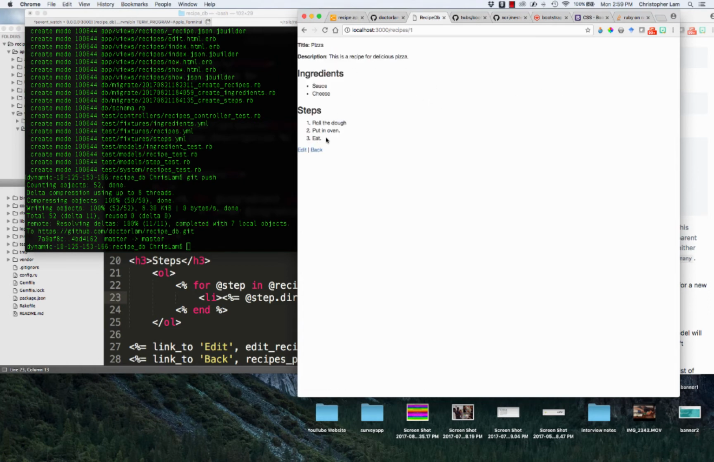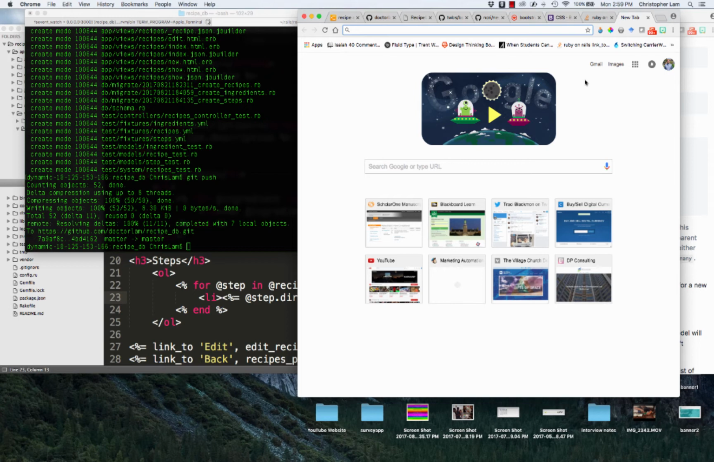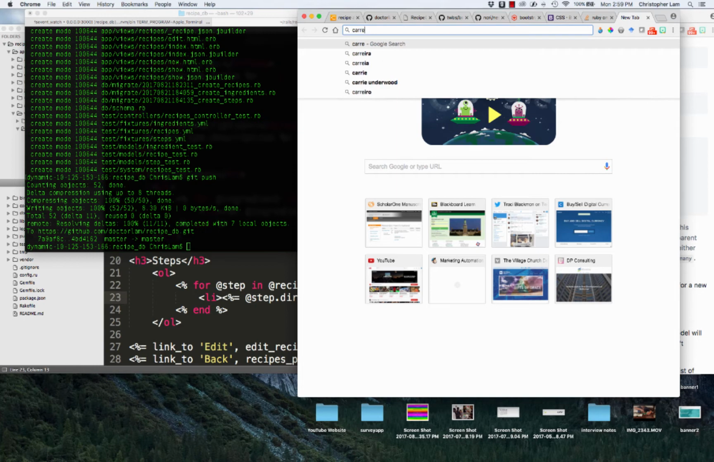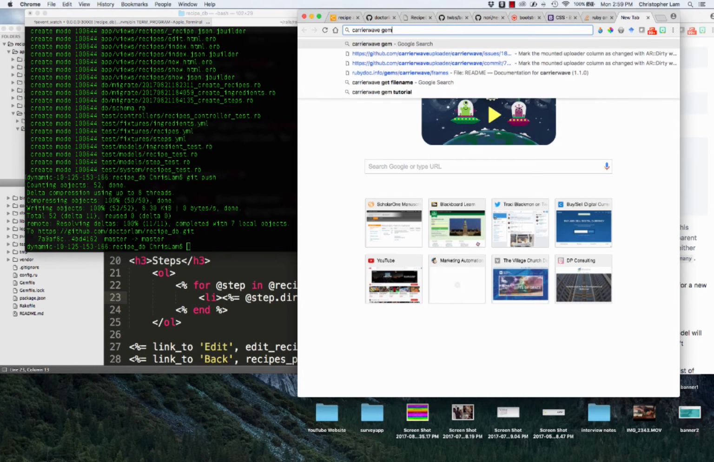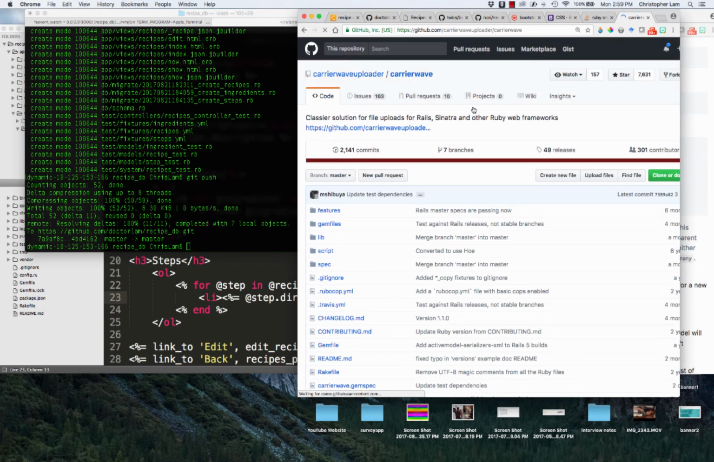What we want to do is we want to upload an image. So we're going to use a gem for that, and there's basically 3 or 4 options. But I'm going to point us to the Carrierwave gem. So if you Google with me Carrierwave gem, click the first link, the GitHub link, and we will use the Carrierwave gem in our app.